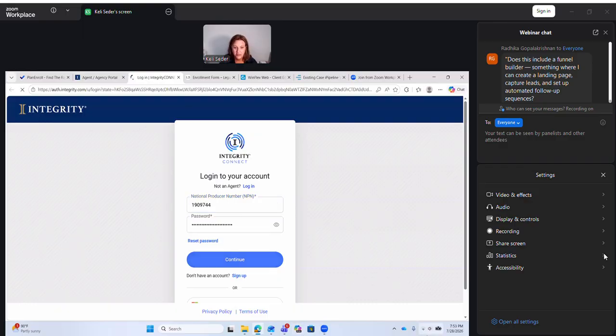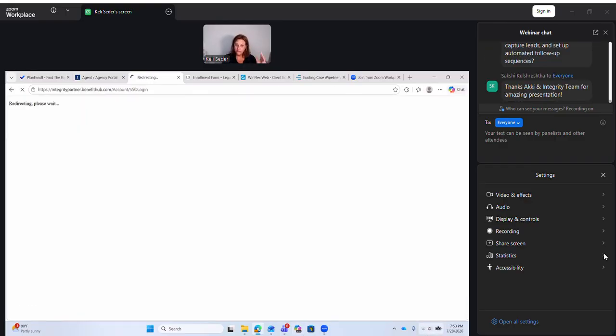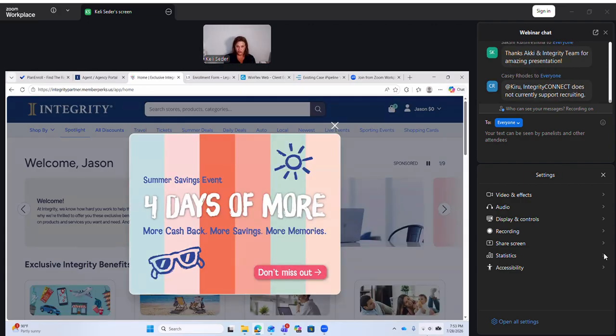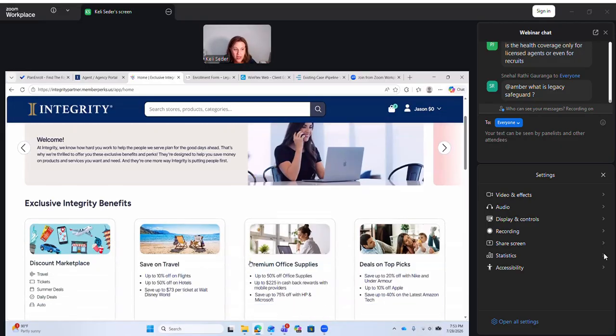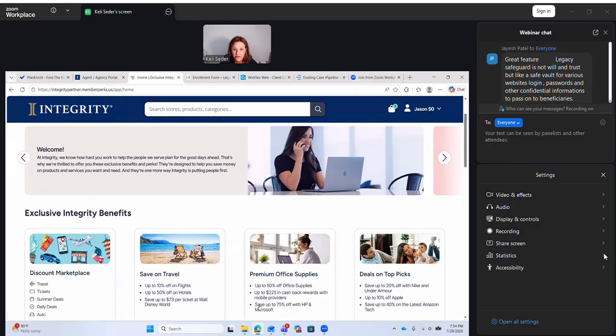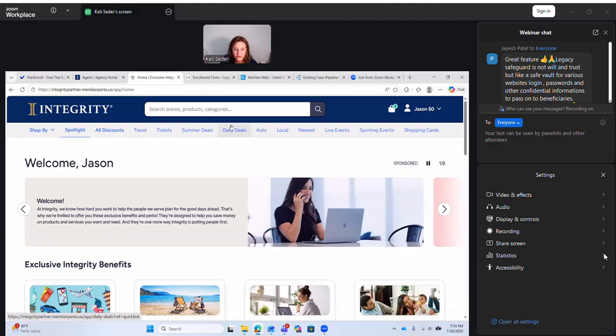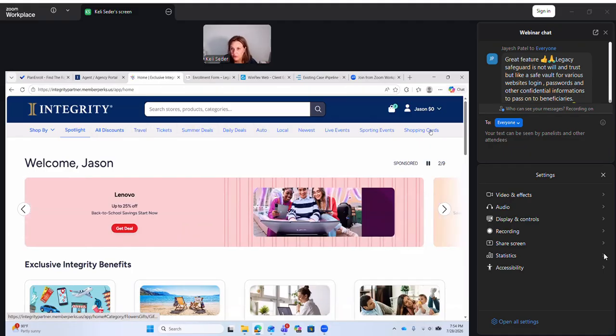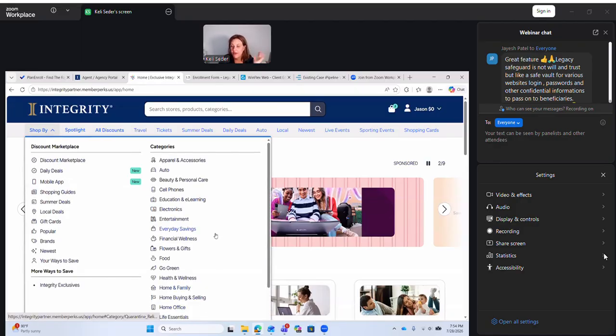I'm going to continue in here. So aside from being able to sign up for health insurance, aside from being able to get cheaper E&O insurance, you're also able to save on a lot of stuff just by going in here. Exclusive benefits, discounts on travel, discounts on office supplies. You can search for different things out here. You can look at all summer deals, auto deals. You can sort by category. It's everything under the sun you can save money on.